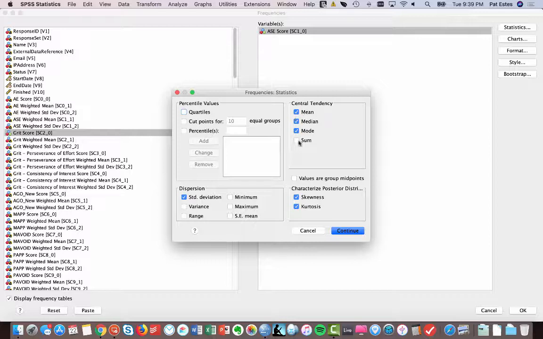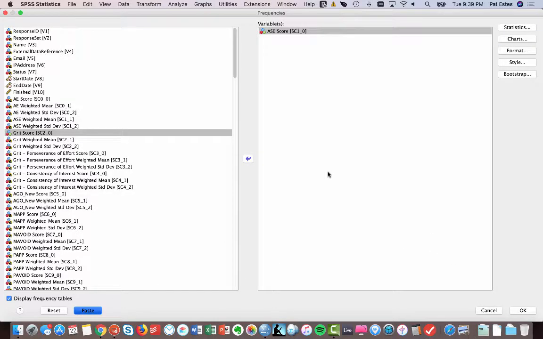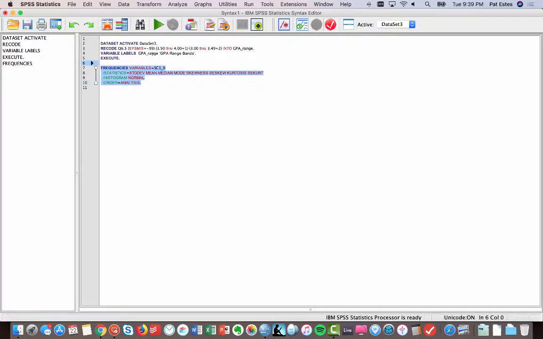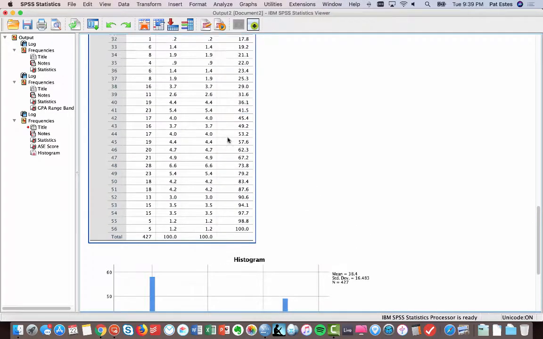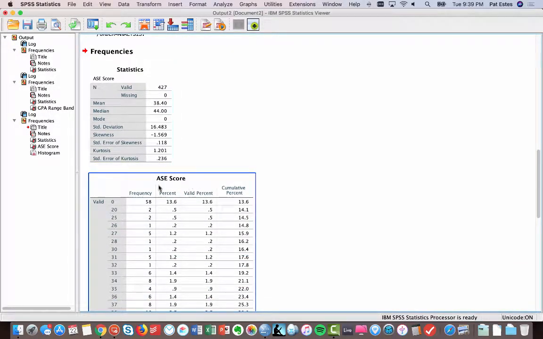But you had mentioned these three, mean, median, and mode, as well as standard deviation. We can also get additional measures, skewness, kurtosis, and if we want to go extra fancy, we can even produce a histogram displaying that data visually. So if I hit continue, we'll paste to get the syntax, and lastly we will run that syntax, the second one that we just created, and voila, we have some statistics on our academic self-efficacy score.